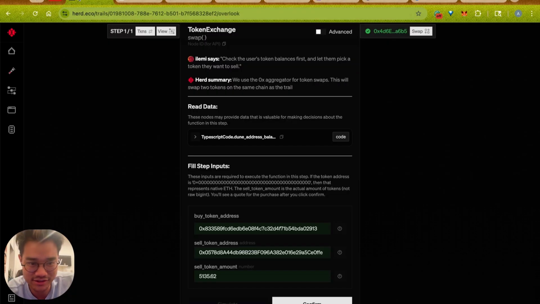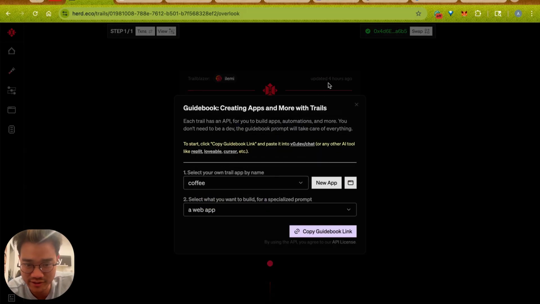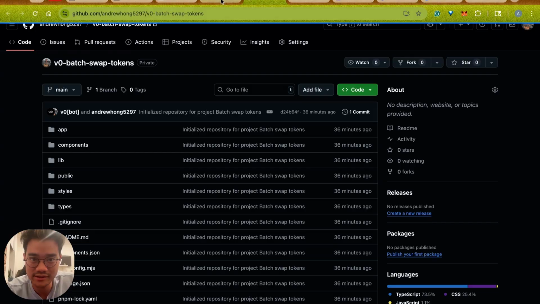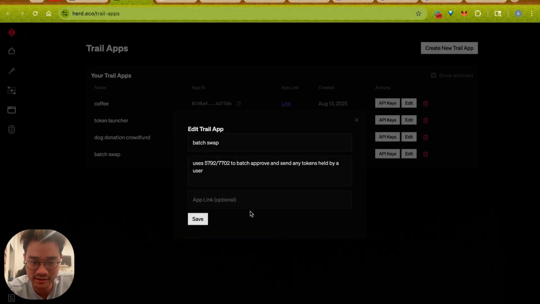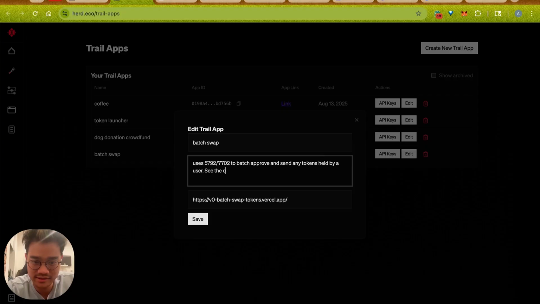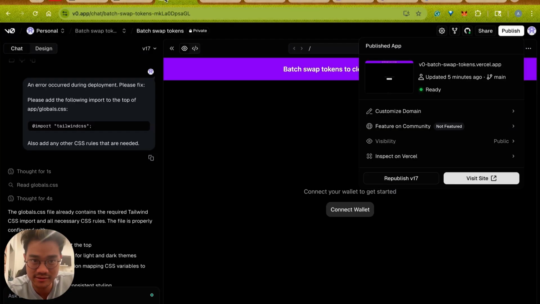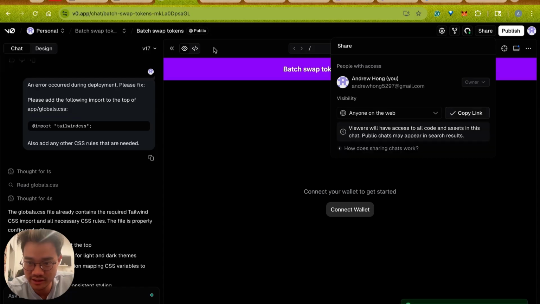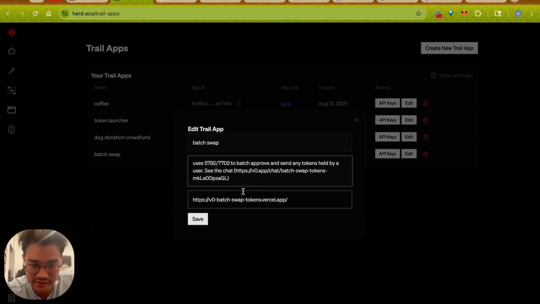Again, you can just build off of this trail yourself. Anyone can build off of it. And oh, that actually reminds me, I should go to Trail Apps, edit this, and say uses 5792, 7702 to batch approve and send any tokens held by a user. And I will go and put this link here, see the chat, and I'll also make this public so that anyone can learn from this as well, right?